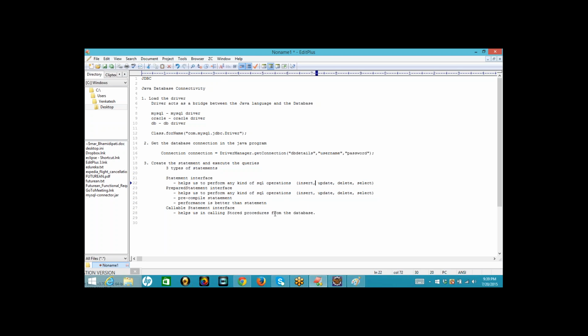How about these above two statements? These two statements are used to perform simple query operations like select, insert, delete, update, those things. Whereas with CallableStatement, if you want to call or execute a stored procedure from a Java program, then you'll be using CallableStatement. Make sense?